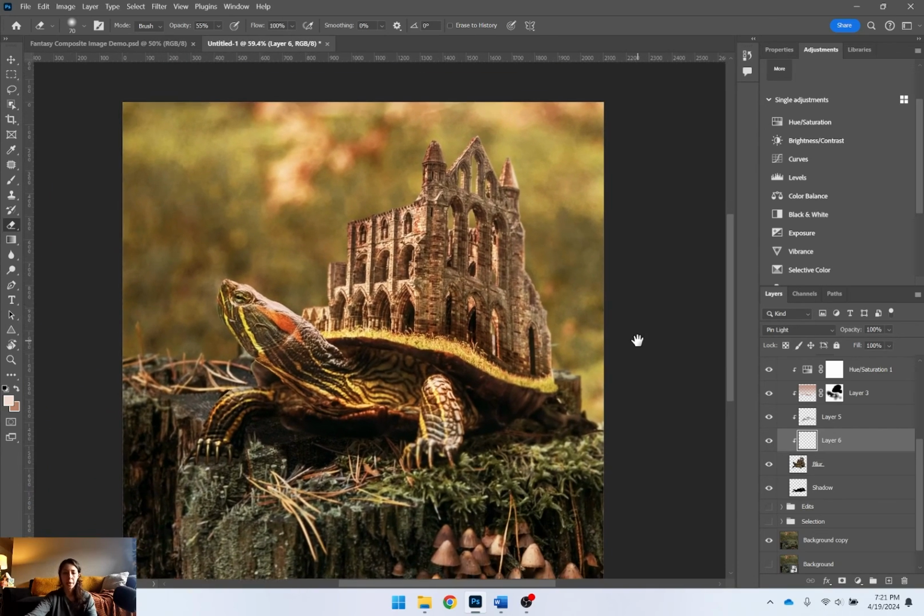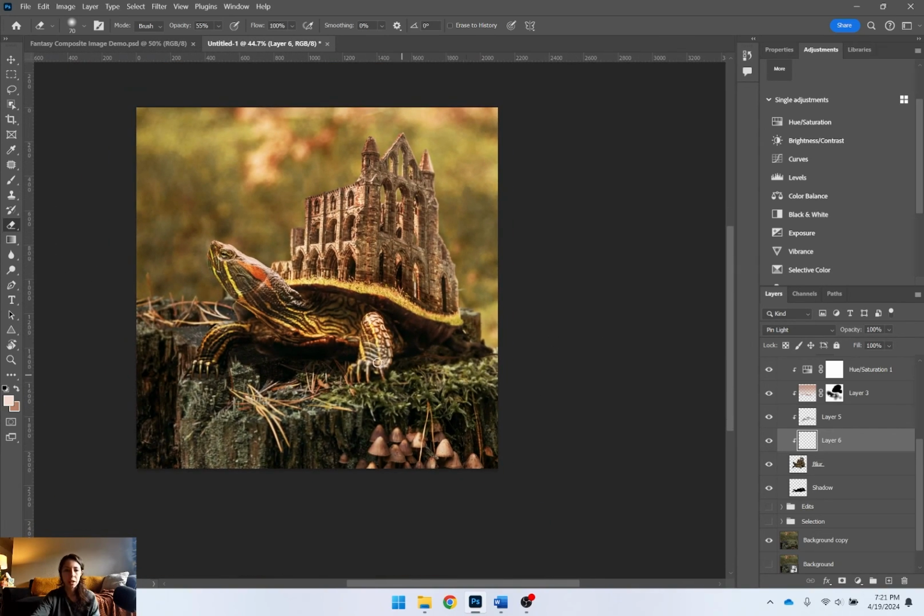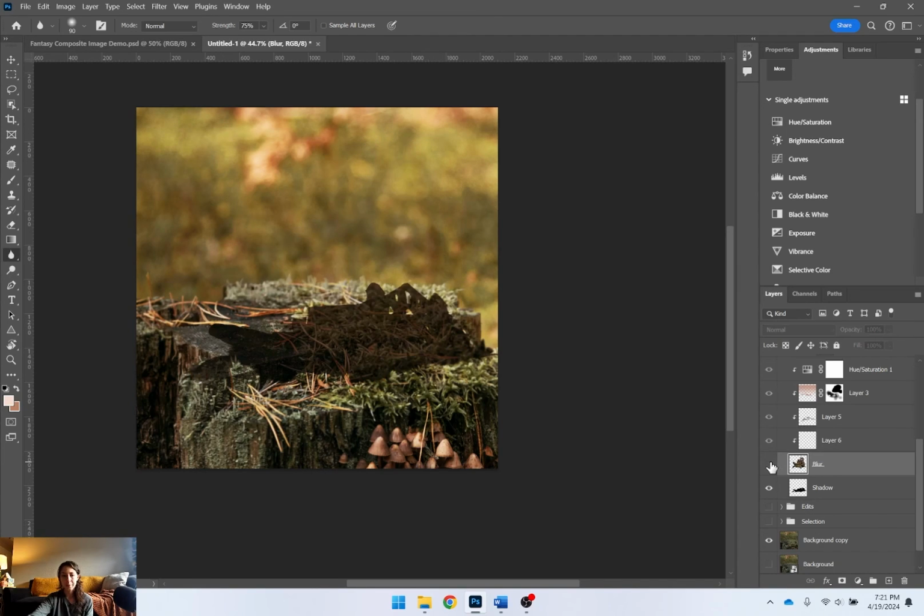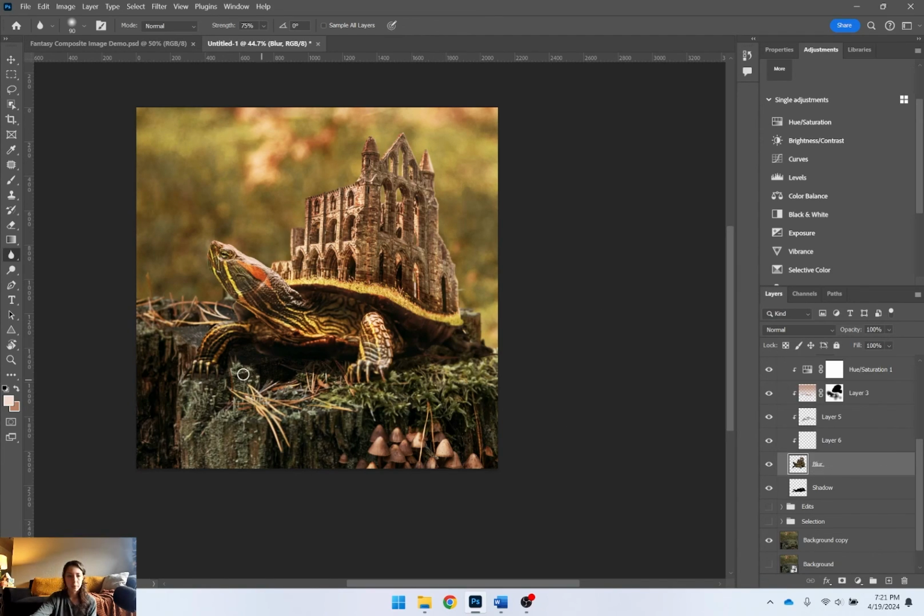And I think I'm pretty happy with that. There's not anything that I'm really uncomfortable with or wanting to change so much. Just maybe down here I might blur that just a little bit more because I don't want your eyes being directed over here. I want your eyes to be looking at his face in the castle. Okay, I'm pretty happy with that.